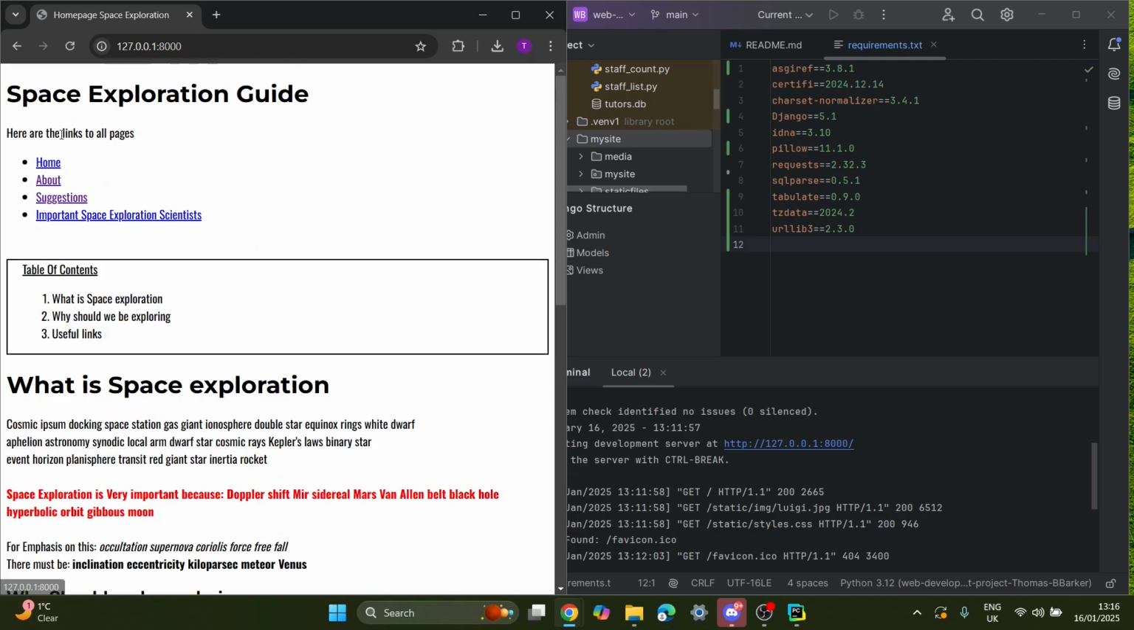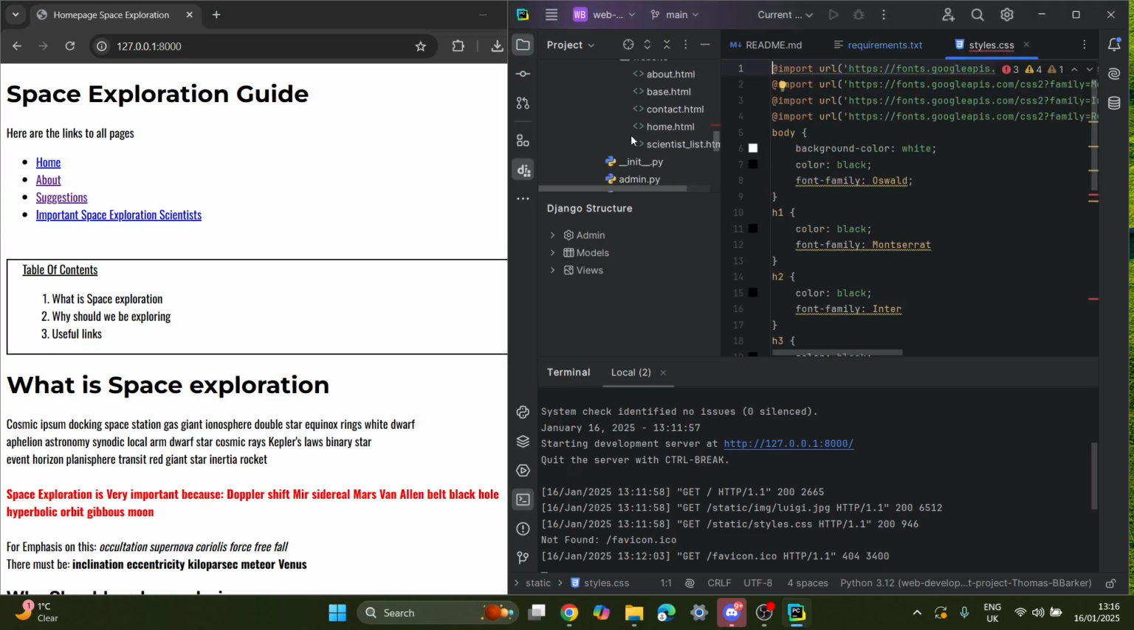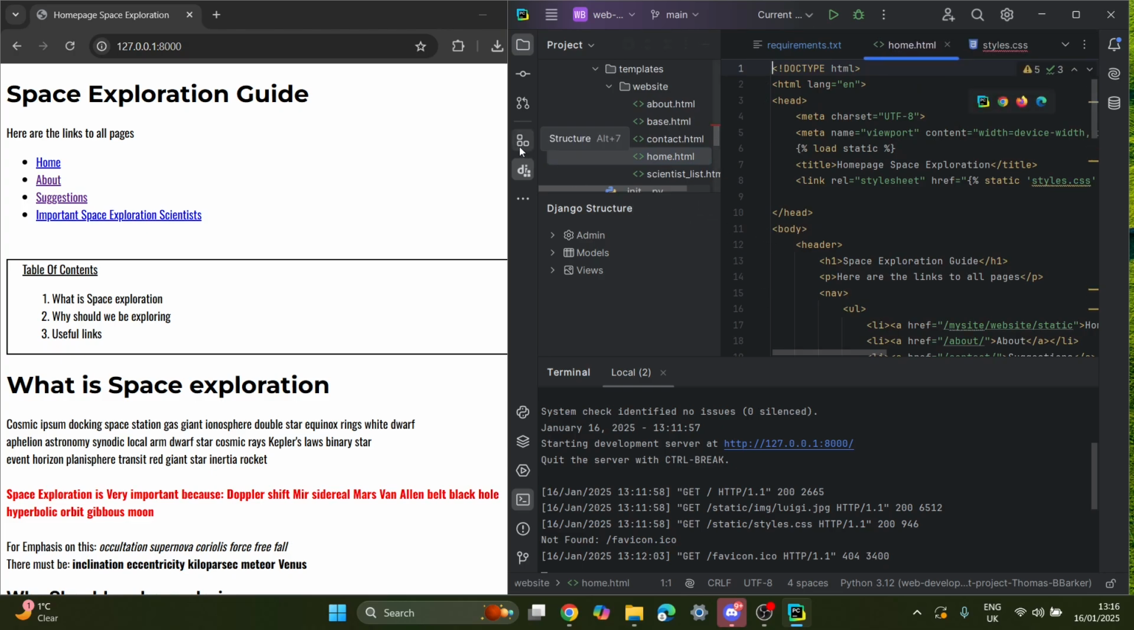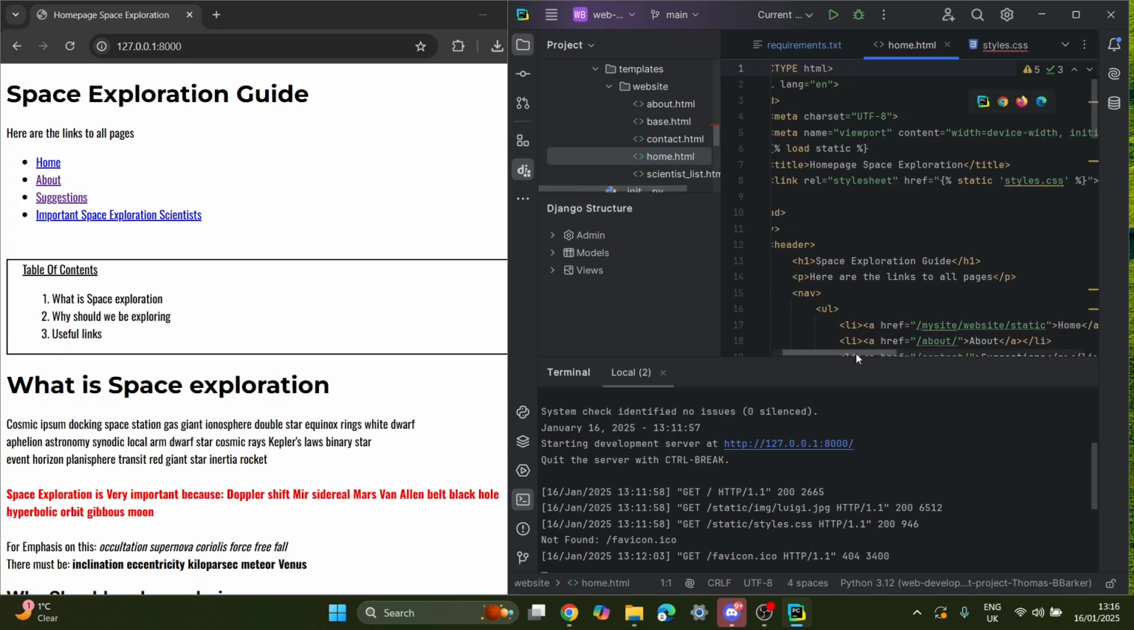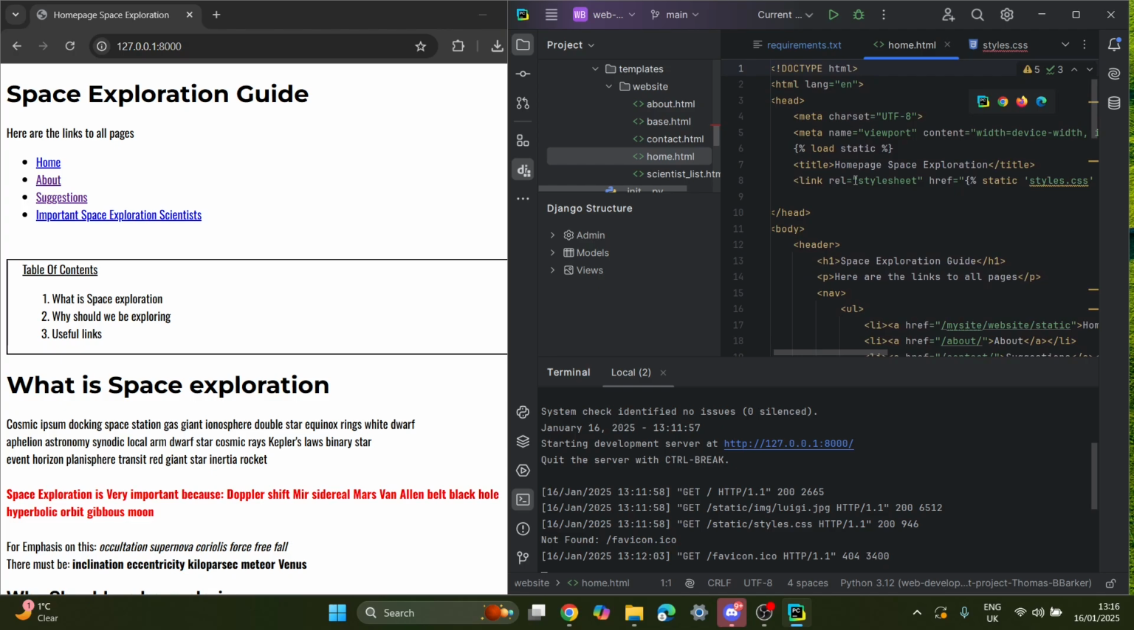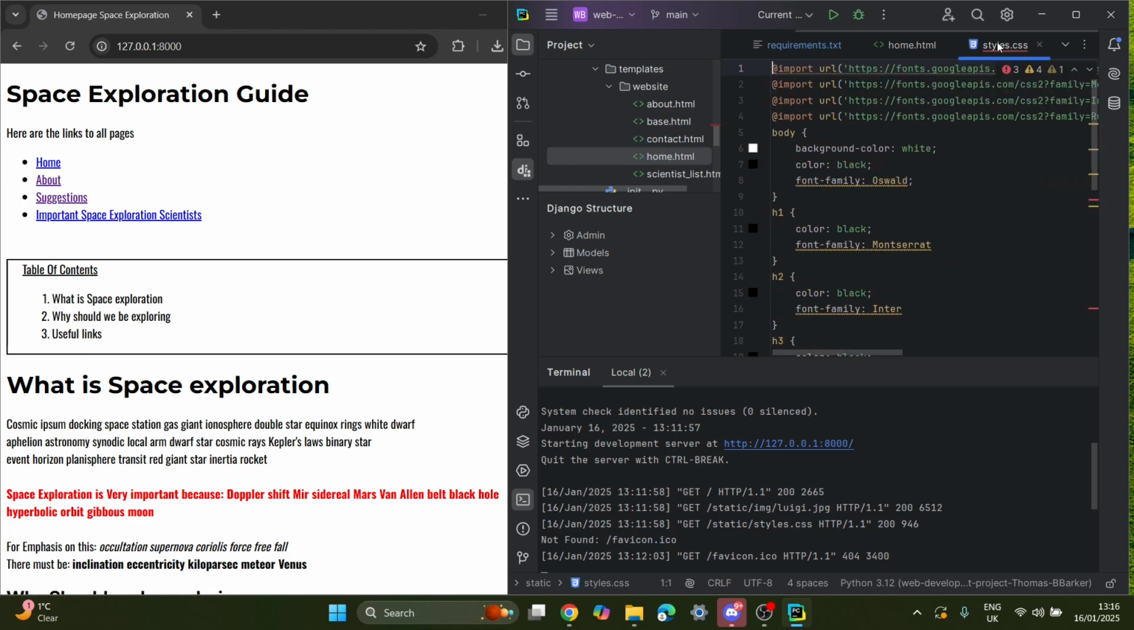So back to home, I'll show you how I've done it. I've got a little style sheet here, and for example I'll show you the code I've written in home as well. So I've got this bit of code here that's going to link to a style sheet, styles.css here, which has a bunch of different stuff in it.